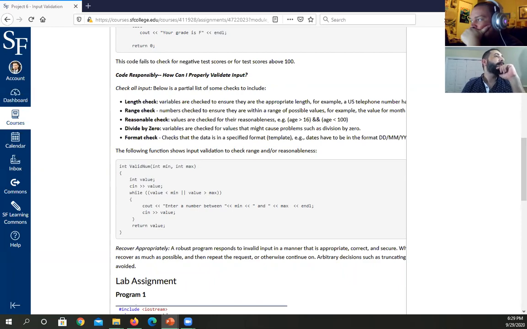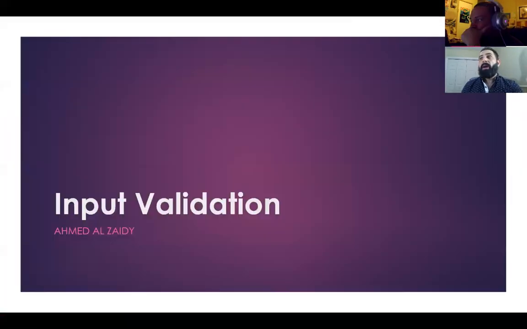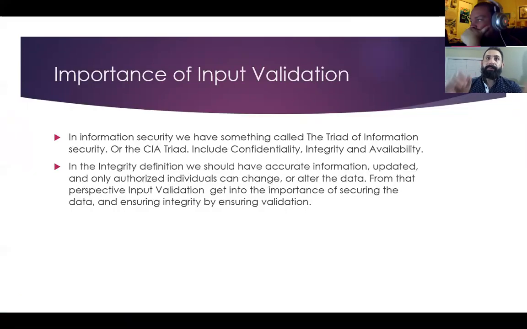So let's talk about input validation. I have that presentation over here. In information security, we have something called the CIA triad, including confidentiality, integrity, and availability. For integrity, we should have accurate, updated information, and only authorized individuals can change or alter the data. From that perspective, input validation gets its importance in securing the data.